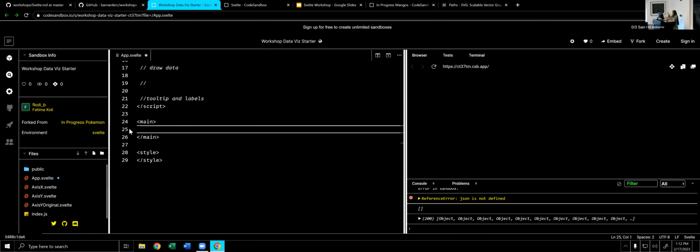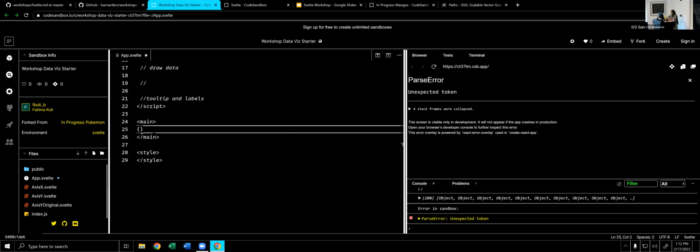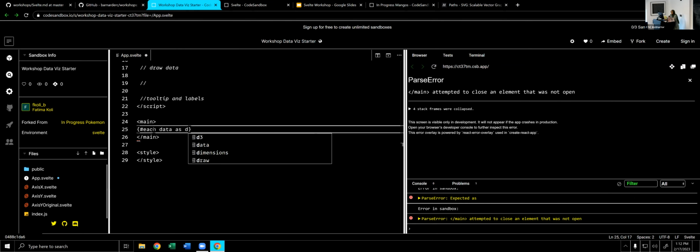Okay, so now let's actually create some circles for our data. If we remember, we learned about that each command. And so we're going to do that here. It starts in curly brackets. This is Svelte specific. So you have a hashtag and then you write each. And then we'll say the name of the data that we're going over, which we just called data. And we'll say as d. So each time this runs, every new object, so every new Pokemon, is going to be stored in an object called d. Okay, and then let's close it.